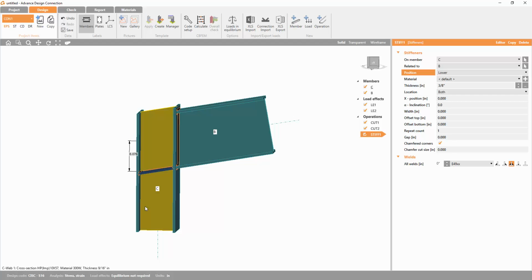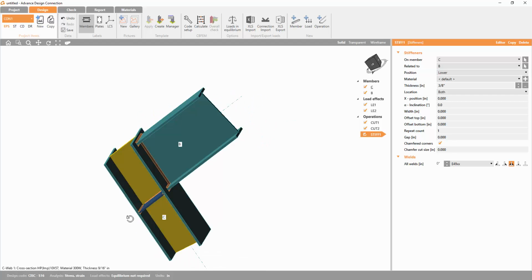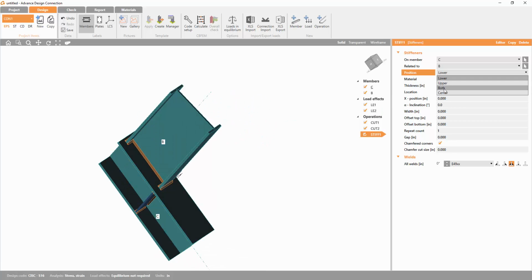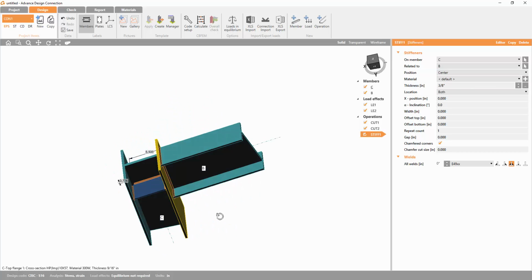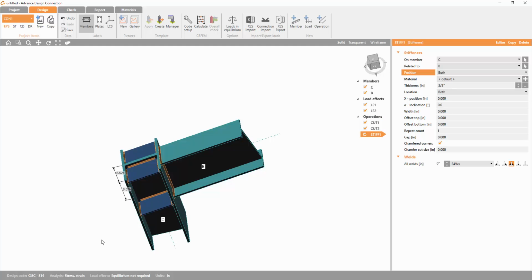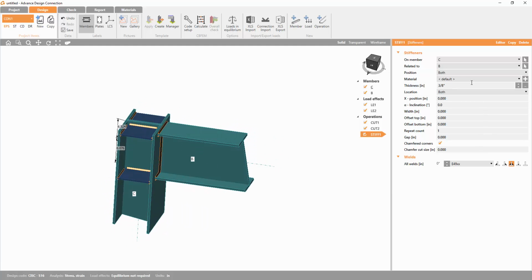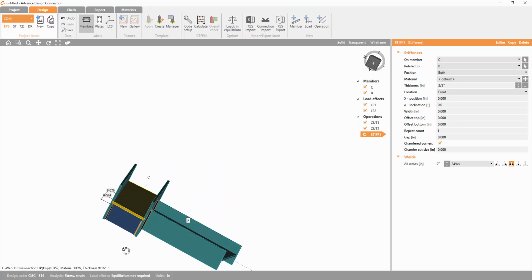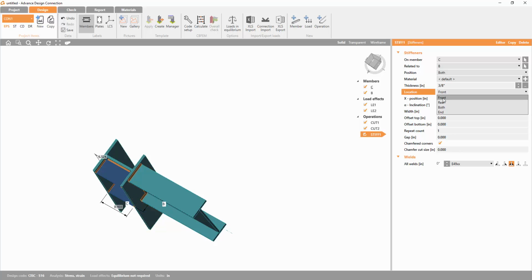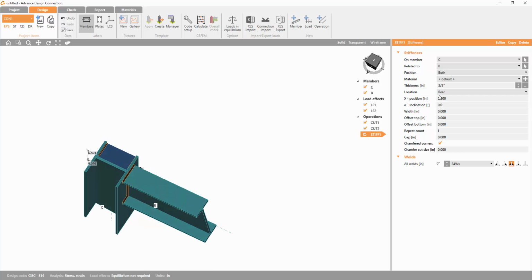So lower, as you see here, I will have it in the lower flange. You can have it in center, as you see here, or I will just put it back to both. So you can control almost everything regarding the stiffeners here, even the location. You can have it just in front, as you see here, or rear, or you can have it on both sides.